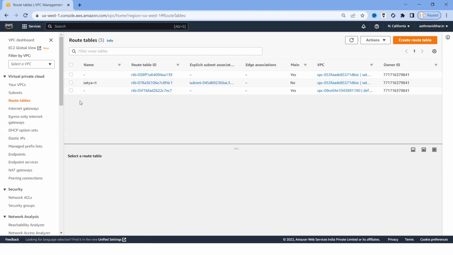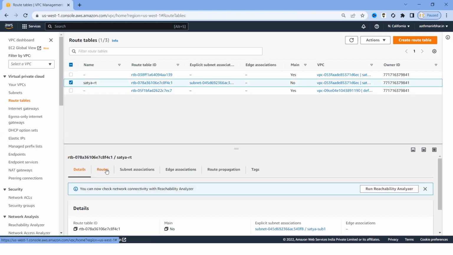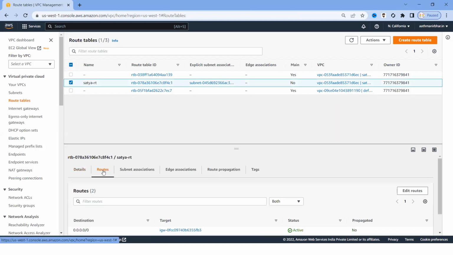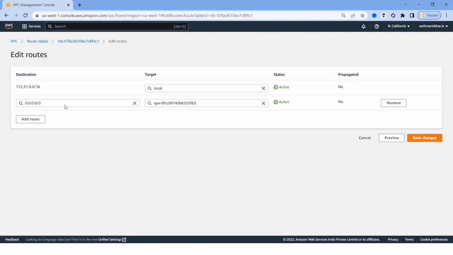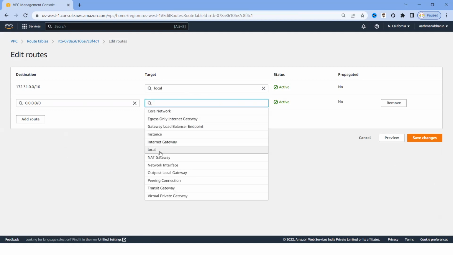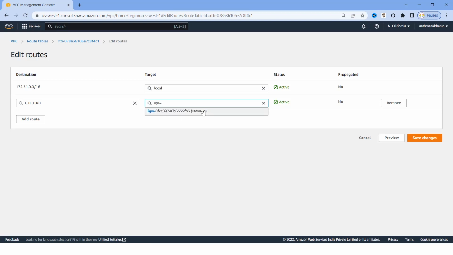After associating the subnet, we will have to enable the routing. So select the routes, click on edit routes. You need to click on add route and provide this 0.0.0.0/0 CIDR. At the target, click on the internet gateway. That means like this. Select internet gateway. The internet gateway, whatever we have created earlier, will display. Select that, click on save changes.